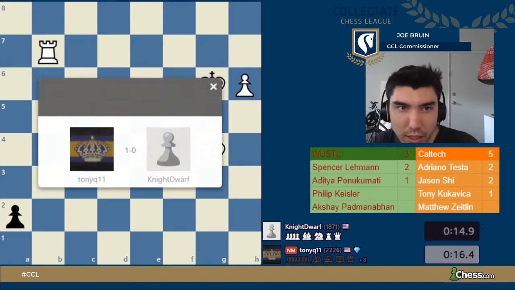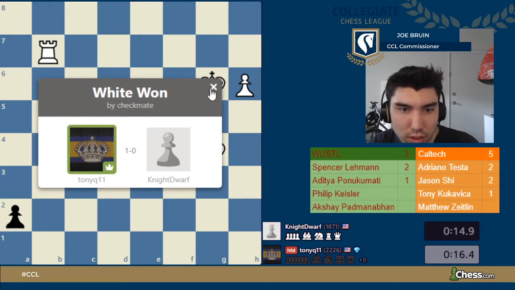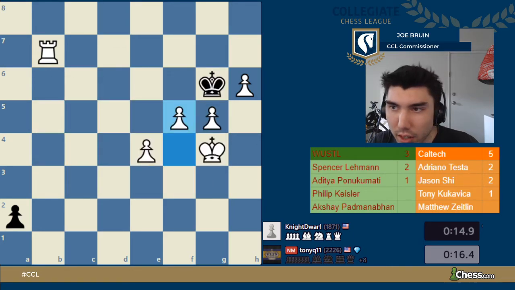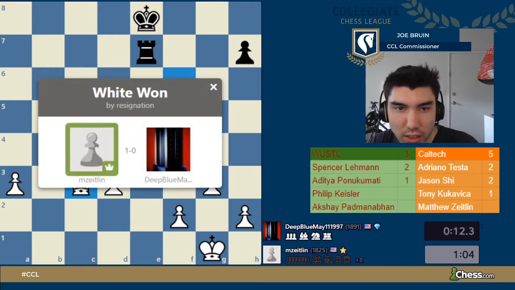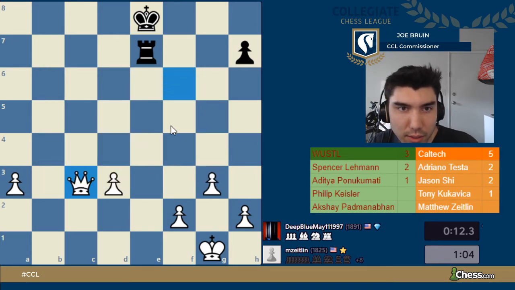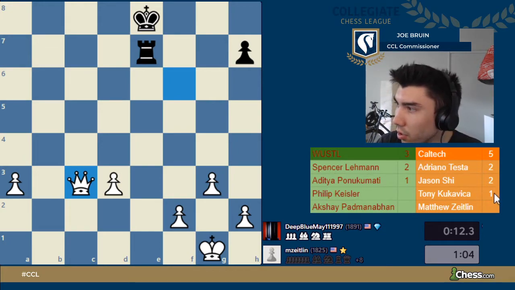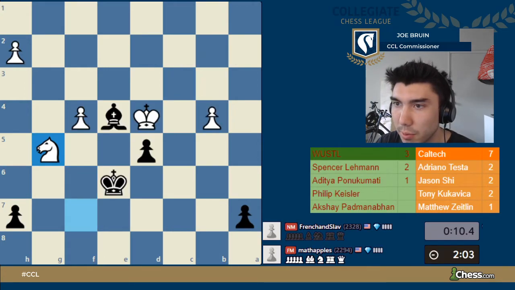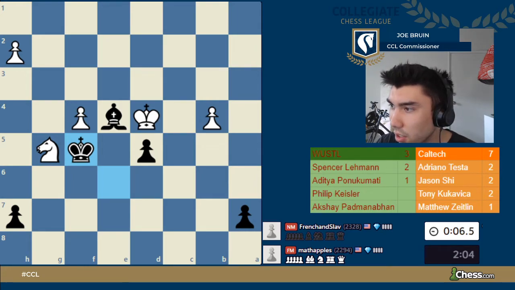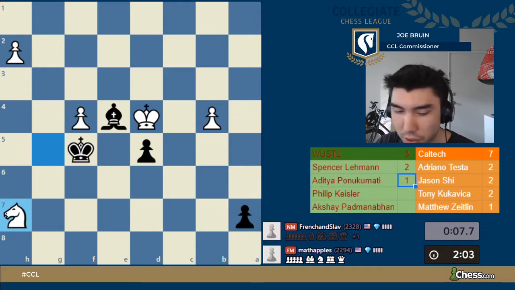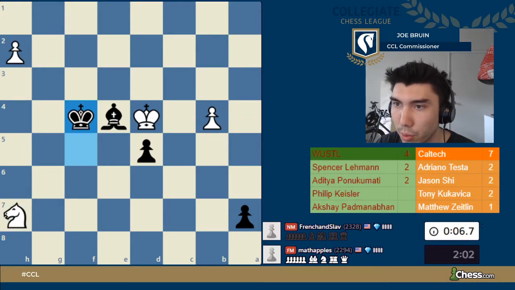Tony's won his game against Night Dwarf. So Night Dwarf unable to get a point after that devastating loss. And here, M. Zeitlin gets a point. So Tony getting 2. Caltech's board 4 getting a point on the board. And 1 game left. Caltech Chess lost to Mockingbird in that game. So that was their board 2. So Wash U's board 3 and board 4 still pointless.